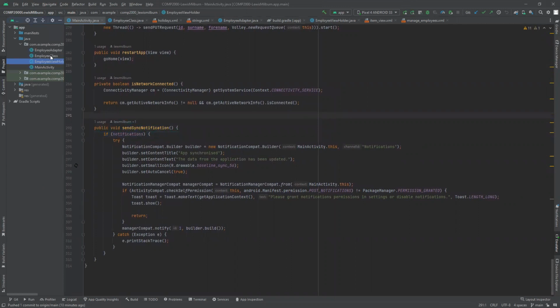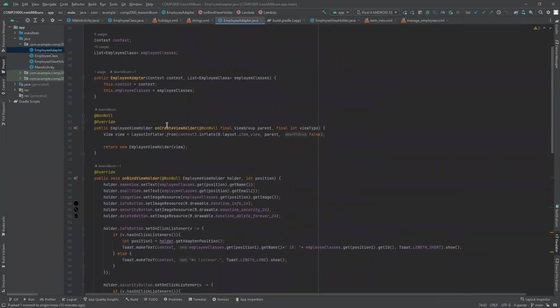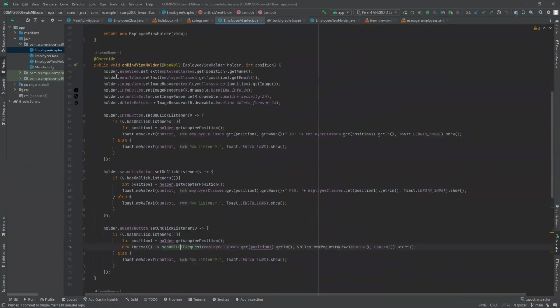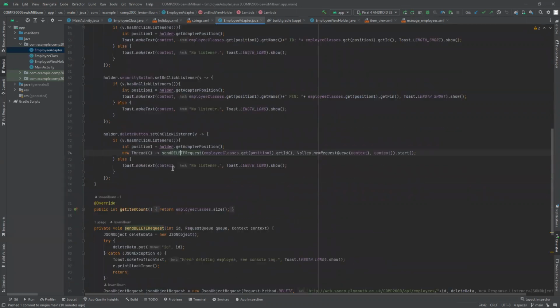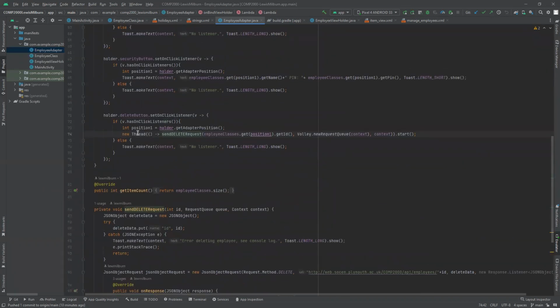We also have the employee class and adapter, which actually sets up the list itself. This sets up all of the data and the on-click listeners, and this is our delete request in here as well, which is also called in a new thread. Thank you very much. I go more in depth on testing and exactly what all these functions do in my write-up under the implementation and evaluation sections. Thank you very much.